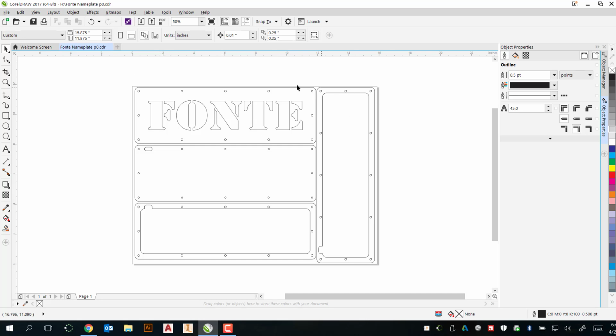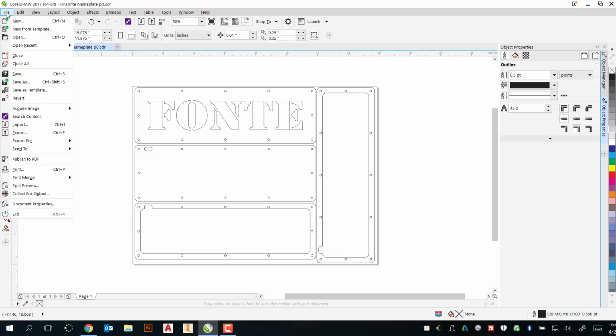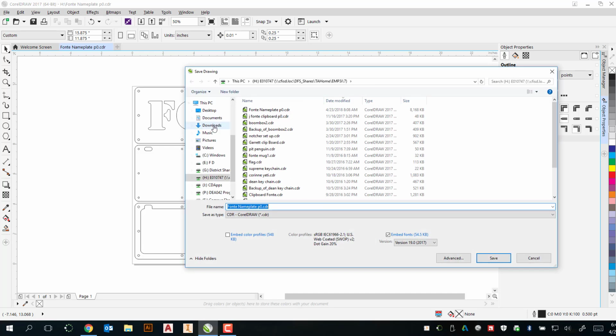All right, so now I need to save it so that I can upload it to Google Classroom and submit it. All right, so I'm going to go to File. I'm going to go to Save As. Again, go to my H drive. Font nameplate, perfect. Now this is very important, otherwise I won't be able to print it. I'm going to click on version. I'm going to go down to version 16. I want to make sure I save this as version 16.